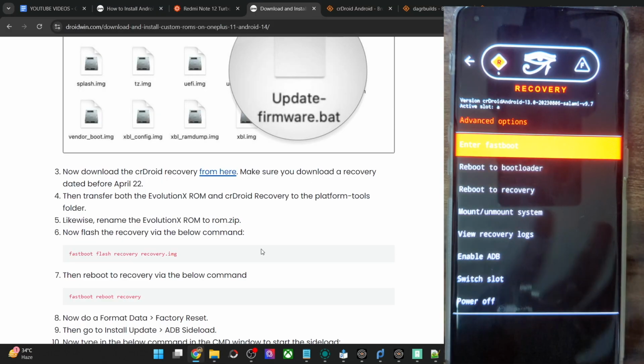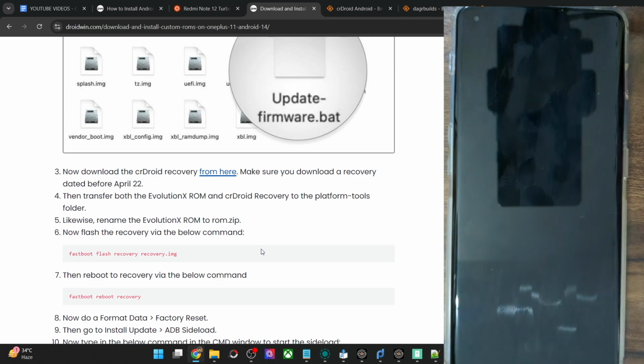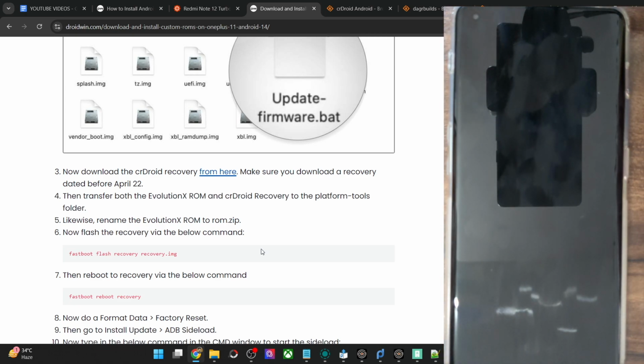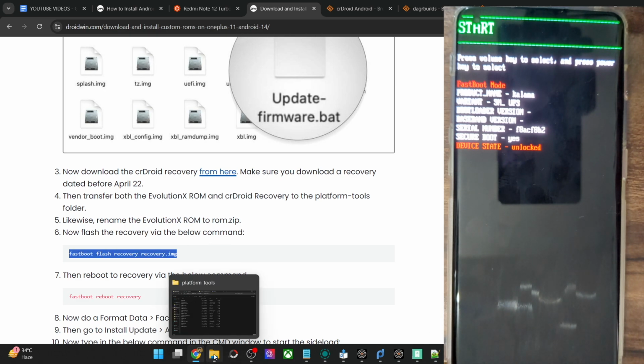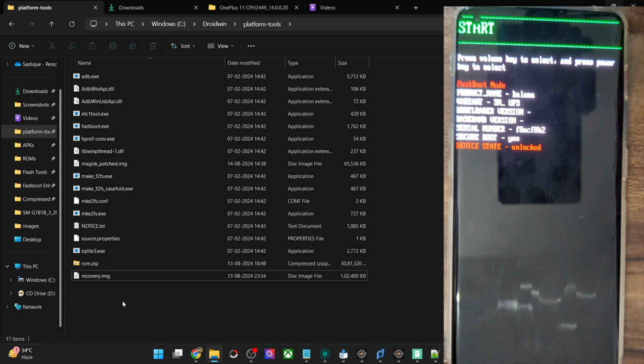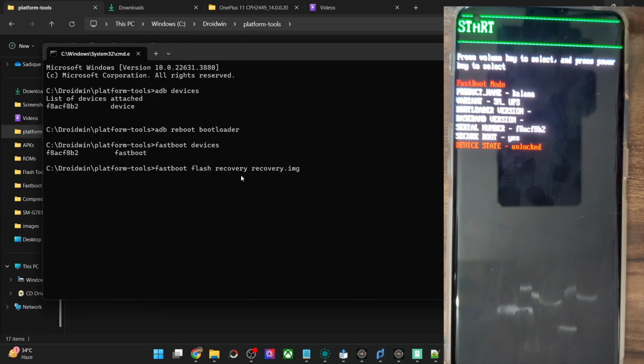For that, you will have to go to Advanced, Reboot to Bootloader, and your phone will now reboot into fastboot mode, which will take just a few seconds. So let's just wait. So let's now flash this recovery file. For that, you could simply use the fastboot flash recovery command. Just make sure that the name of the file is recovery and it's there inside the platform tools folder on your PC. If that's well and good, simply paste the command and the recovery file will now be flashed onto your phone. It will take only a couple of seconds.